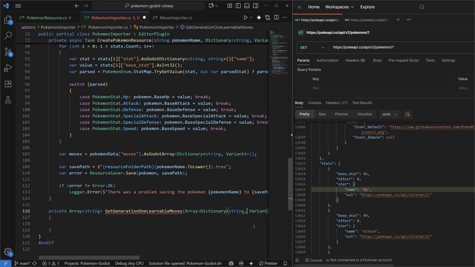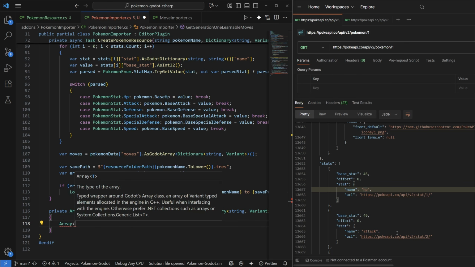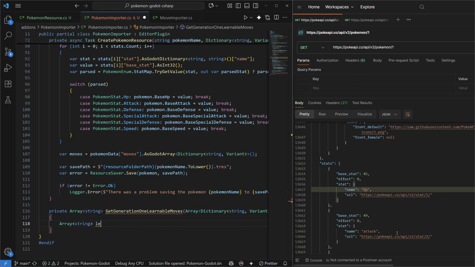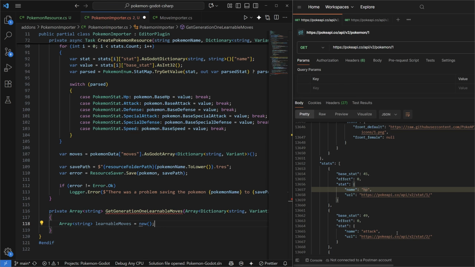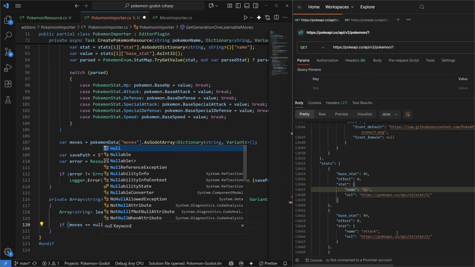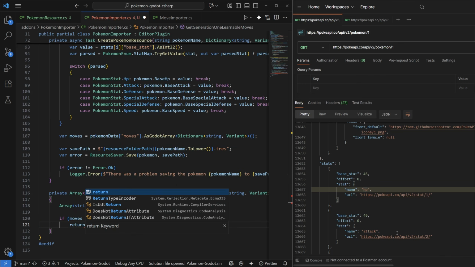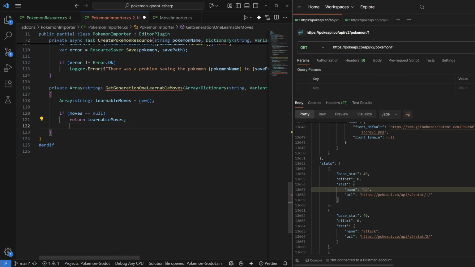Oops, I forgot my comma. And then what we can do here is create a new array, and we can call this our learnable moves, and that's going to be equal to new, and you could just use that syntax for now. And what we could say is if the moves that we pass in are null and there's no moves, we can just return our learnable moves the way they are. So that will help us with any null checks. And then at the end we're still going to return the learnable moves, and that should make the error go away because we're going to alter this array.